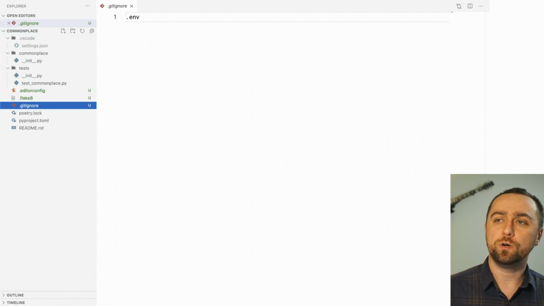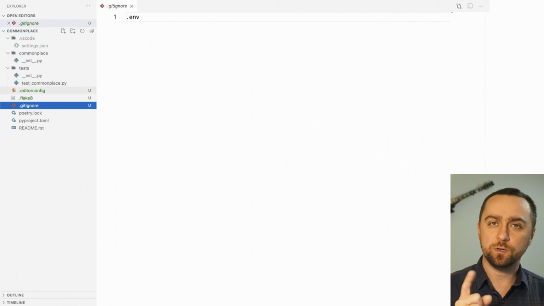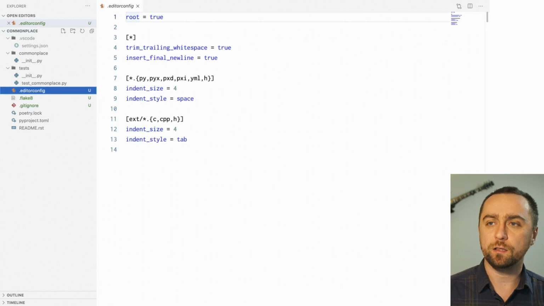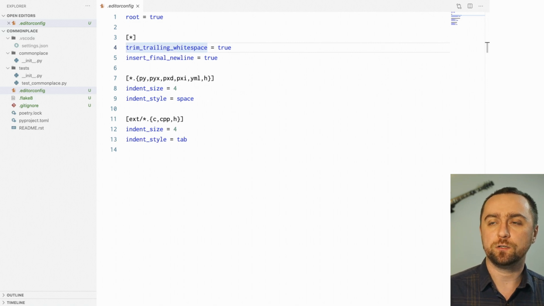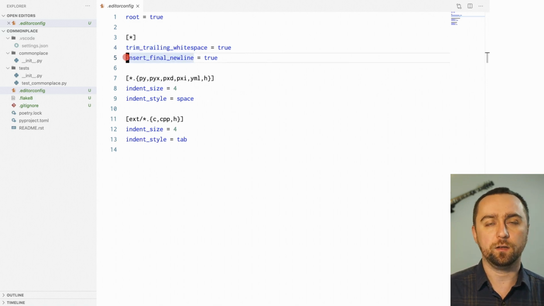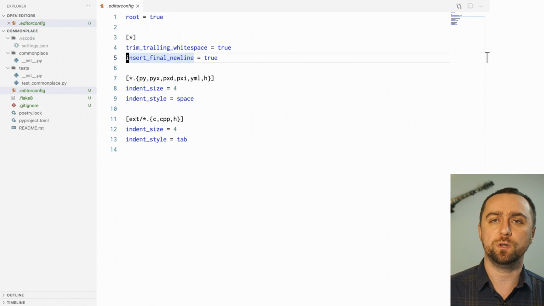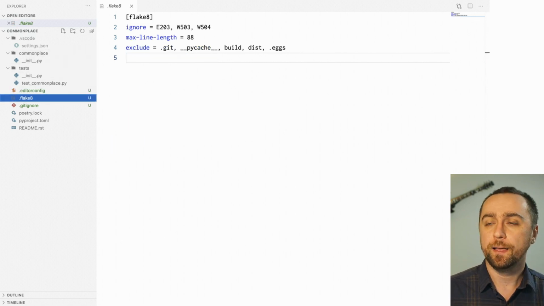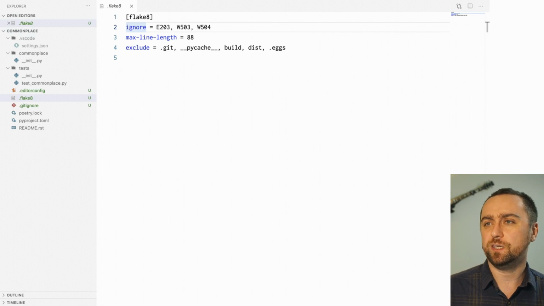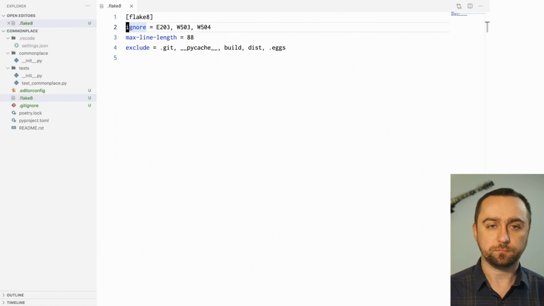We ignore .env files in .gitignore. We're going to talk about those in a while. We're using the standard .editorconfig file to tell it that we always want to trim trailing white space and end files with new lines. Flake8 is only here to essentially not bother us with invalid warnings. Everything else is pretty much standard Flake8 configuration as is.